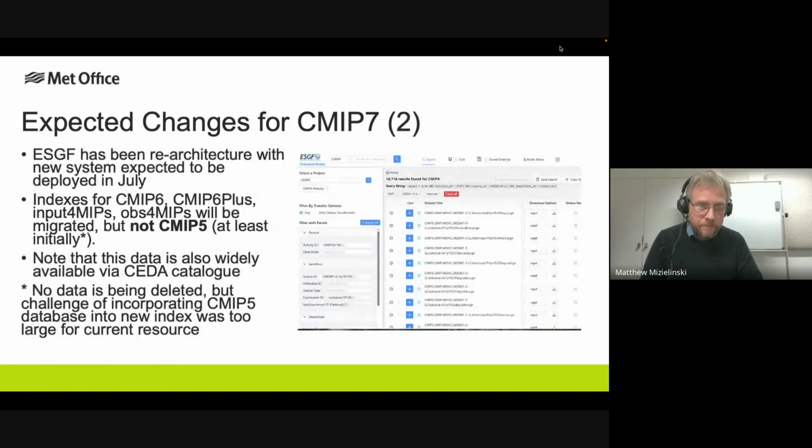Next slide, please. Briefly covering some of the changes on ESGF, because I know Shard will pick this up next. So ESGF is being re-architected with a new system expected to be deployed in July. The data indexes for CMIP6, CMIP6 Plus, input MIPs and ops MIPs will be migrated, but not CMIP5, at least not initially. So the CMIP5 archive will disappear from ESGF, but the data will still be around. CEDA has quite a lot of this in their archive. Other projects will also be expected to migrate over to the new ESGF system in the longer term, for example, CORDEX and others. Next slide, please.